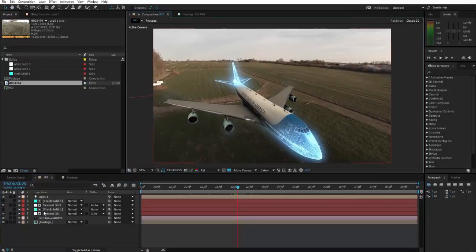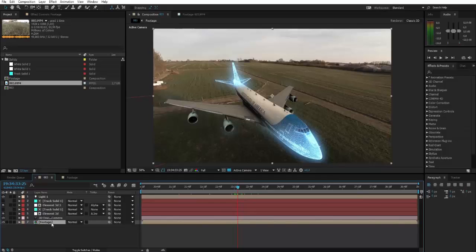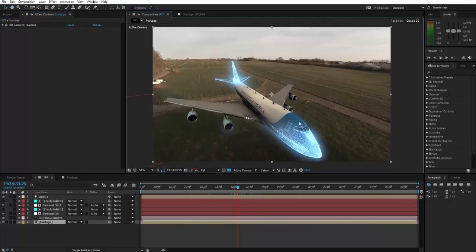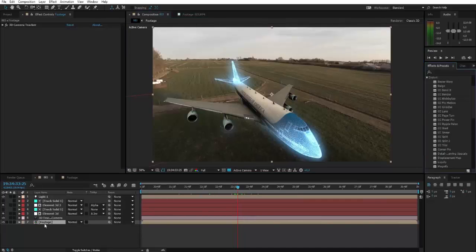And if I highlight my footage right here, and I go up to effects controls for footage, then you can see this is where I have all my effects for this layer. All the effects that I've got over here, I can take those and add those onto this footage layer.